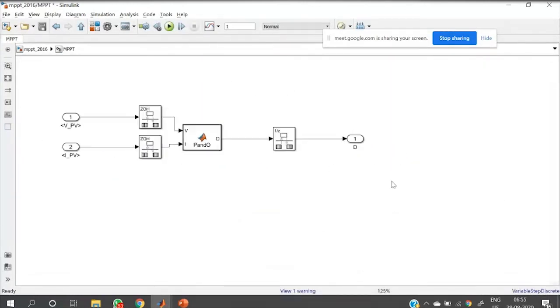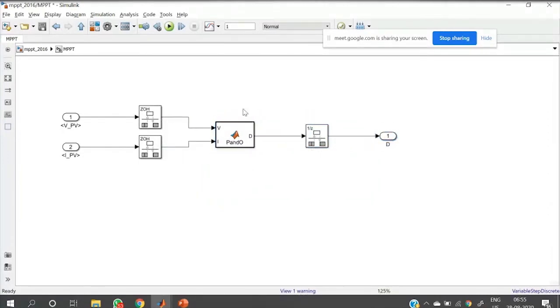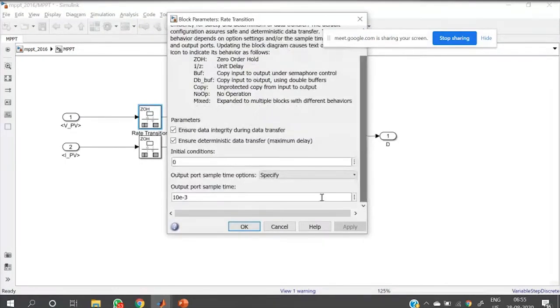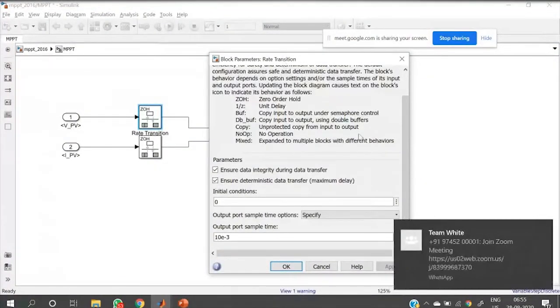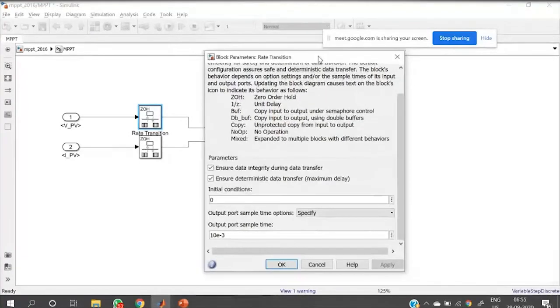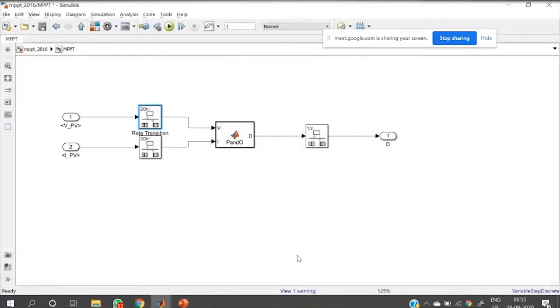Here we are having a MATLAB function. Before the function, we have applied a rate transition block to reduce the speed. That means the MPPT algorithm should work slowly. That means when a perturbation is applied, we have to wait for some time. Here I'm just giving a wait time of 10 milliseconds. That means we will apply a duty cycle and we'll wait for 10 milliseconds. After 10 milliseconds, we will check again. Then again we will apply another duty cycle and we will wait for another 10 milliseconds. After 10 milliseconds, we will check the parameter again, and it will continue.